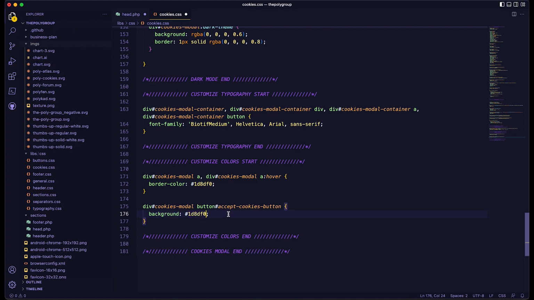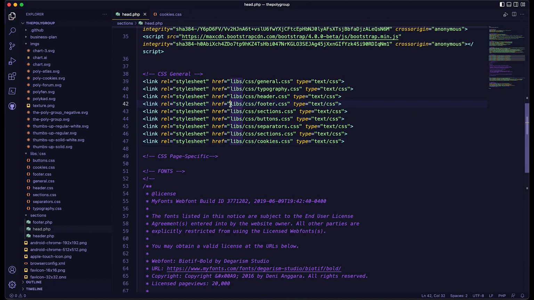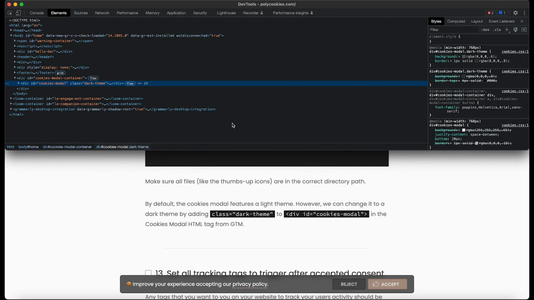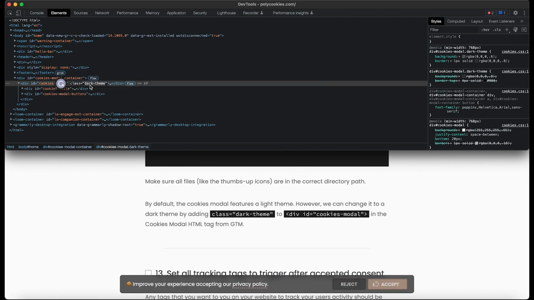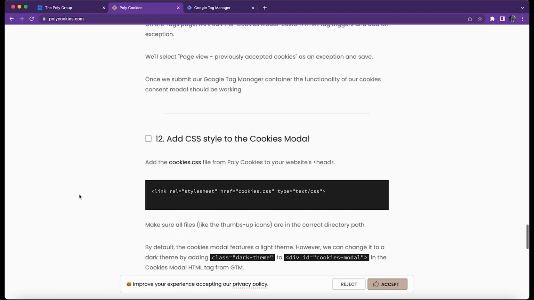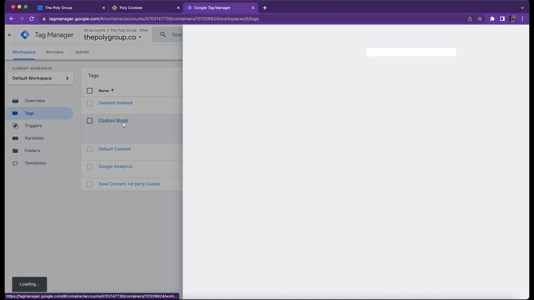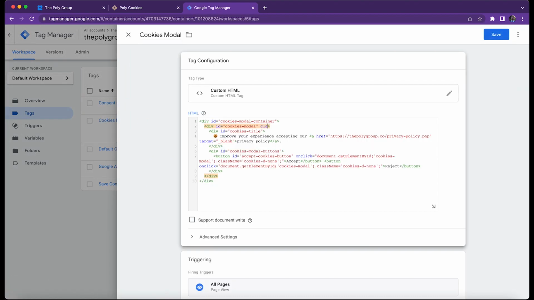The files are now ready to be saved, and be sure you're saving all the files and uploading them to your server correctly. One last detail is that at this time, we can choose whether we want the light theme of our cookies model or, if we prefer, the dark theme. By default, if we don't define a class, the banner will appear with the light theme. Otherwise, we can change that on the HTML of the cookies model on Google Tag Manager by adding the class dark-theme to the div element with the cookies model ID.